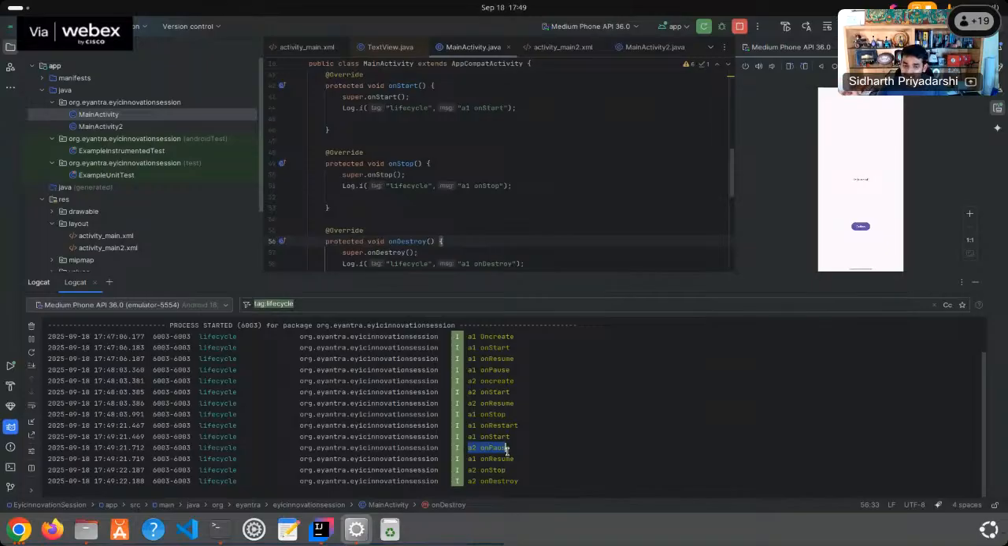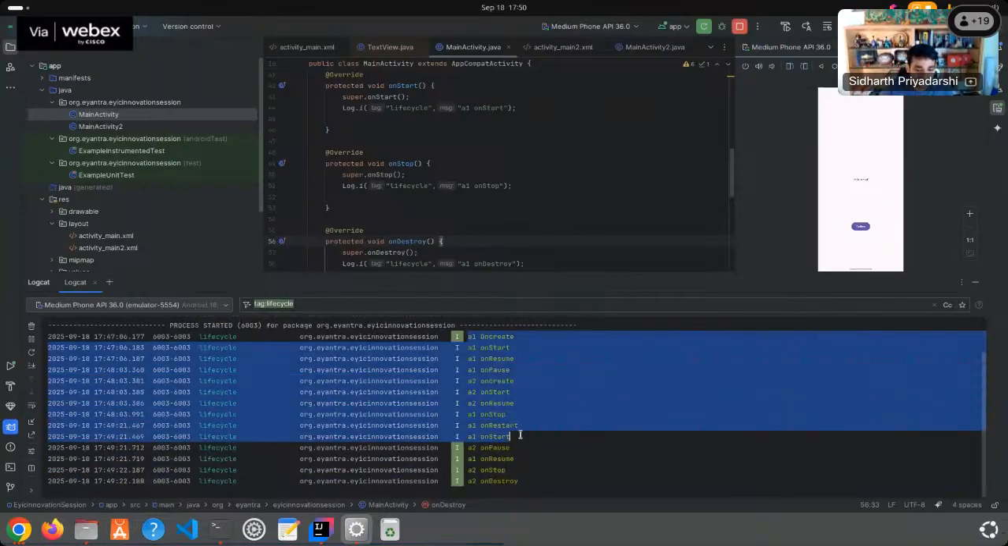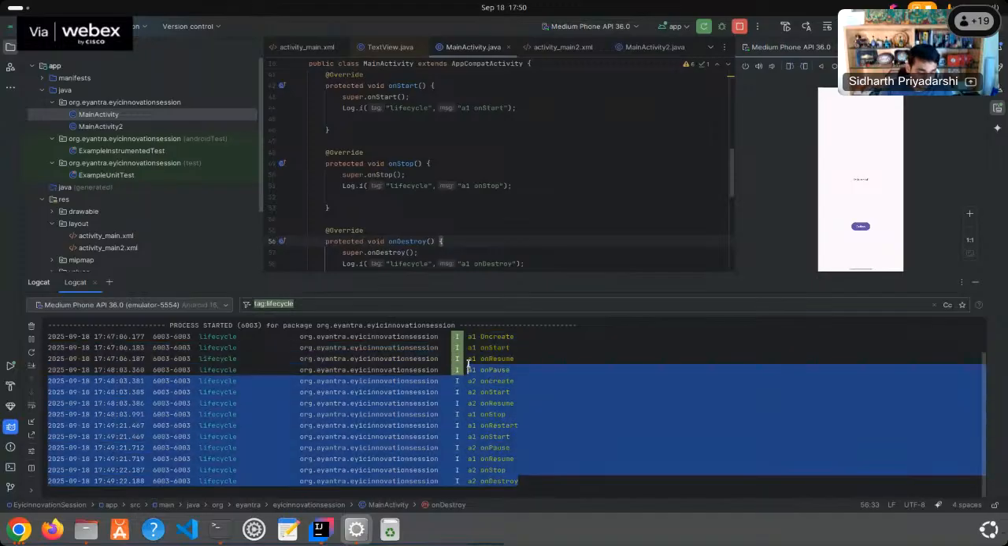So A2 went into the pause state, and then A1 invoked the on resume method. So A1 is now in the foreground. Then A2 invoked on stop, and after that on destroy, because it is not present in the stack anymore. So this is the life cycle overview you get.